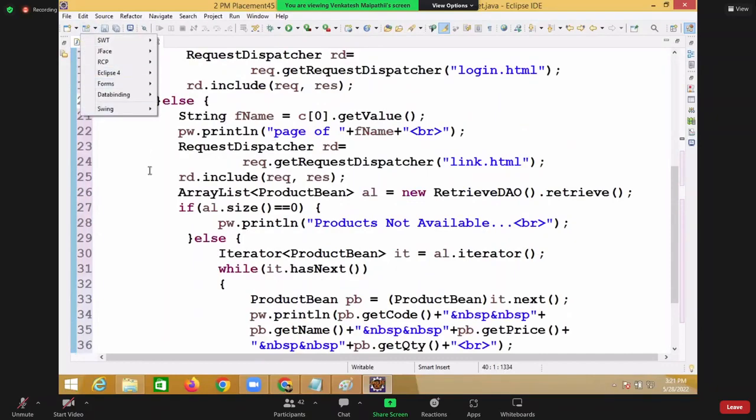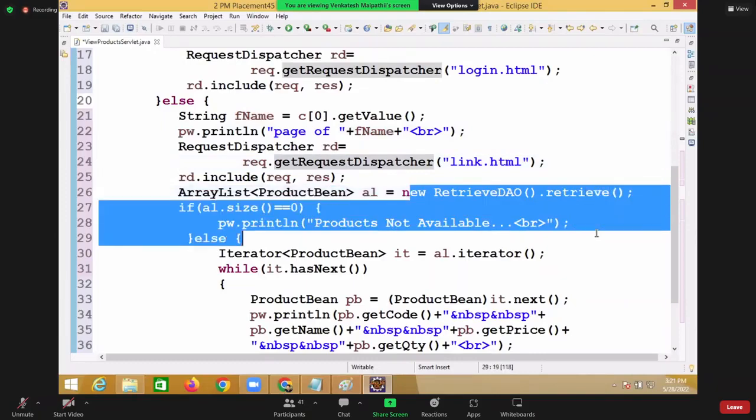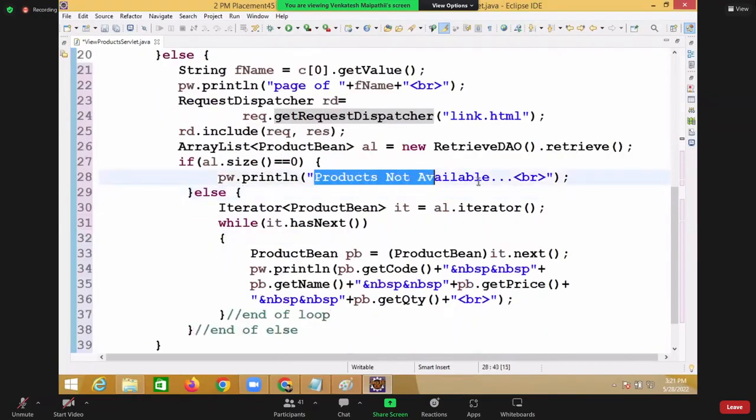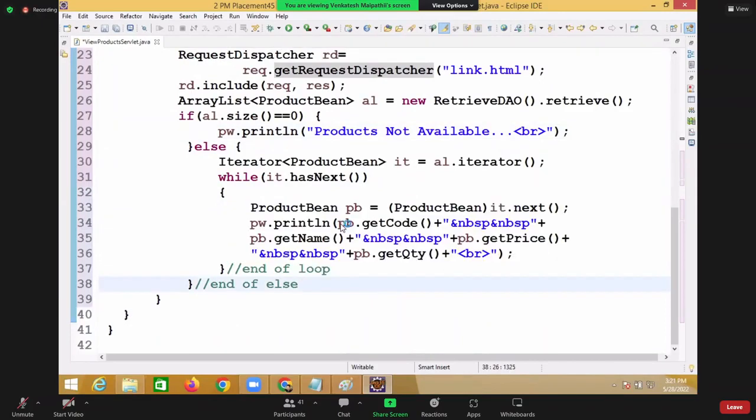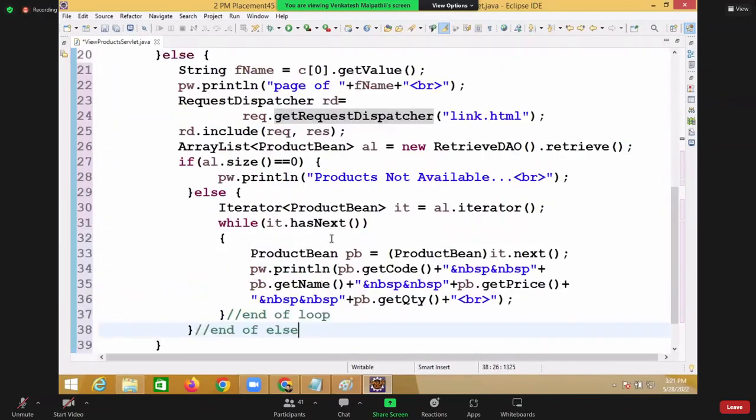Now, when the session is available here, get the first name, the page belongs to some user, add the link, then the array list object is created, meaning new retrieve DAO and so on. Then if it is not there, products not available. If it is there, displayed. Okay, right. So this is the work. Like this.